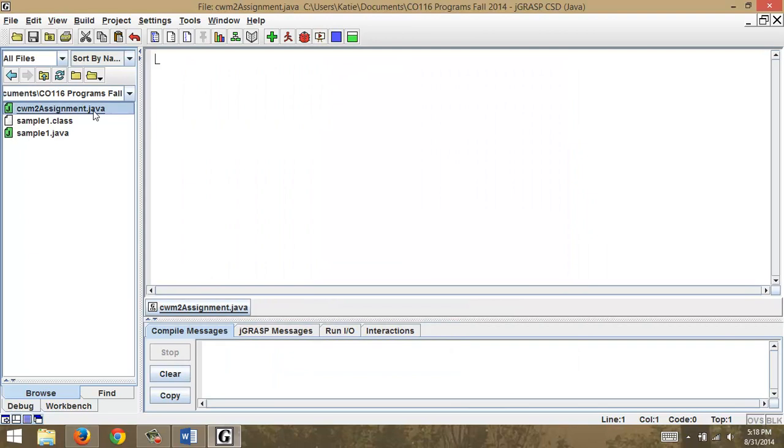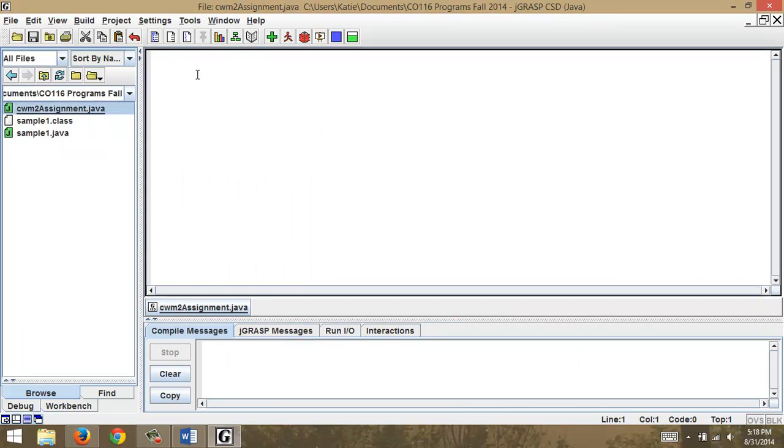So now here we are. These are other things that I've done. I have classes and a sample. So we start off with this blank text editor, and everything in Java is in a class. As you've read through the chapter, you know that we have to create a class. Before we do that, we're going to start with something called internal documentation. I want you to type along with me in your environment, because you're going to turn this in for points.